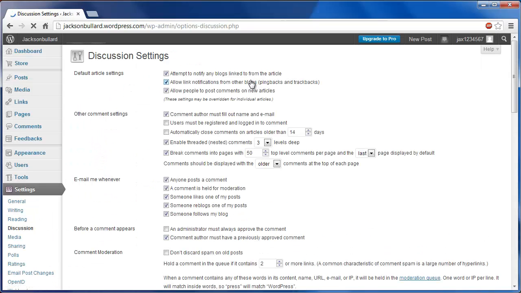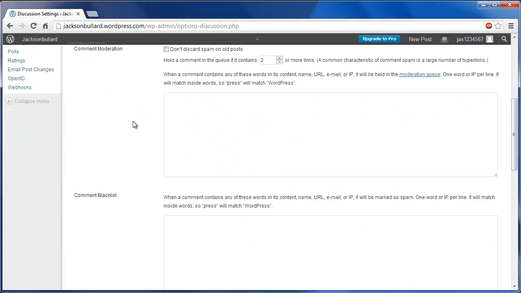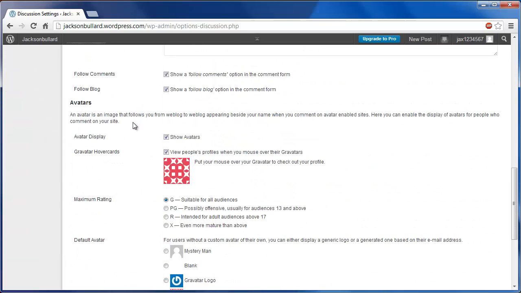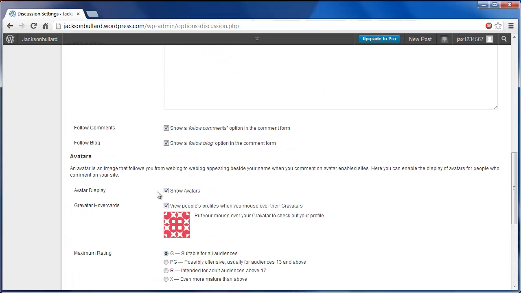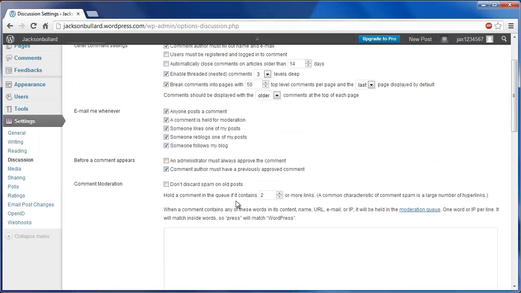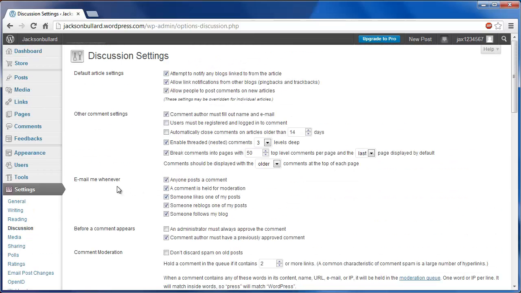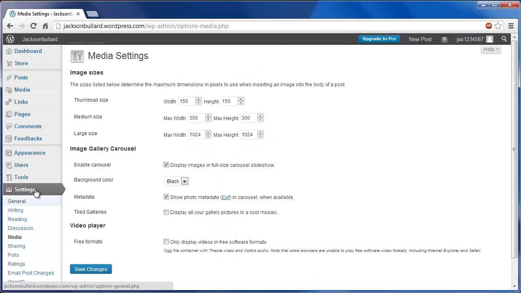And so let's go to the next discussion. Here, this is basically your feedback area, and you can select an avatar. These really don't matter. And I'll let you look at these because it's just, again, too much to go over. So let's go over media.